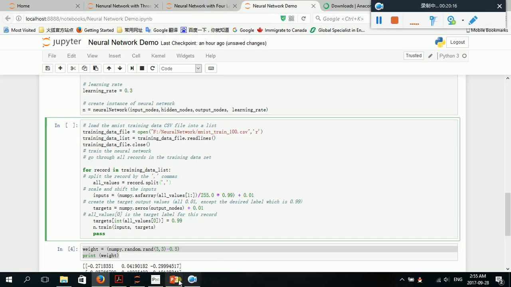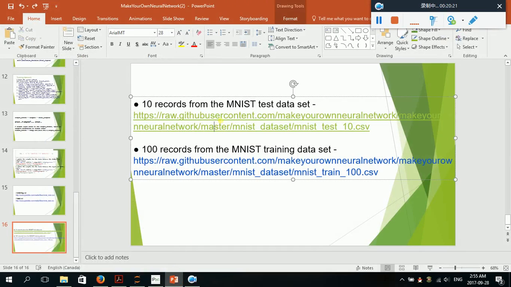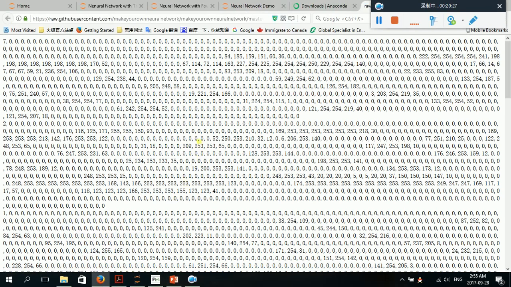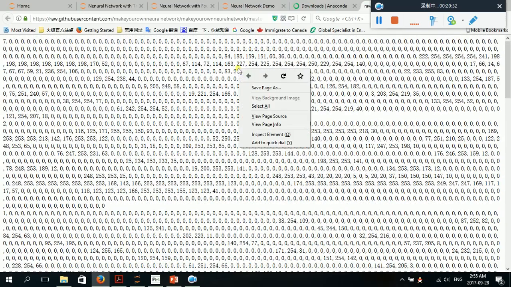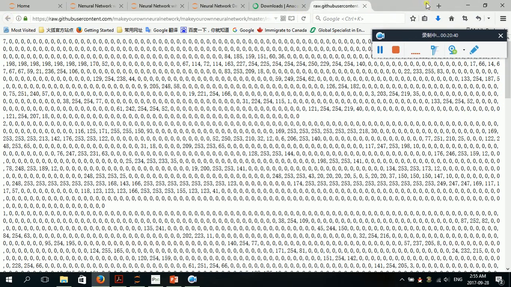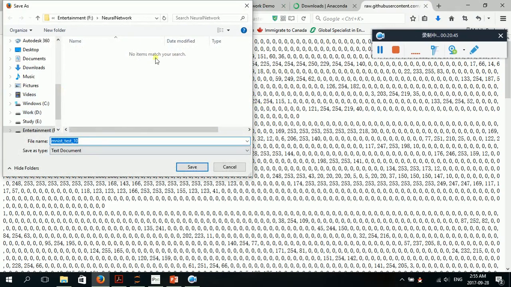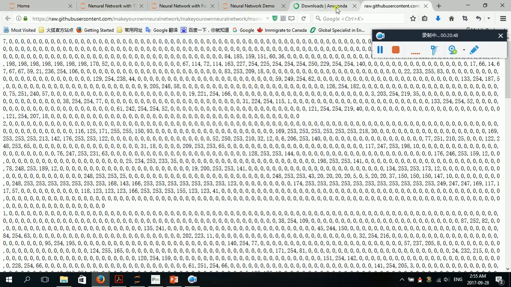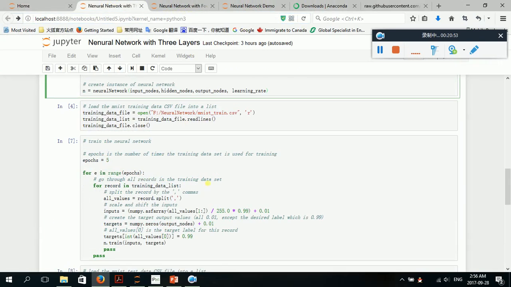Have you seen the code? I can show you what the code looks like. Okay, this is what the code looks like. You can save the page source. You can save pages, and then you can save the data in your computer.